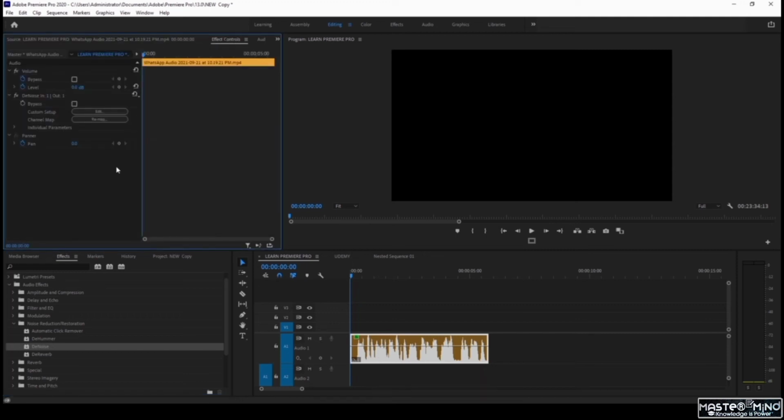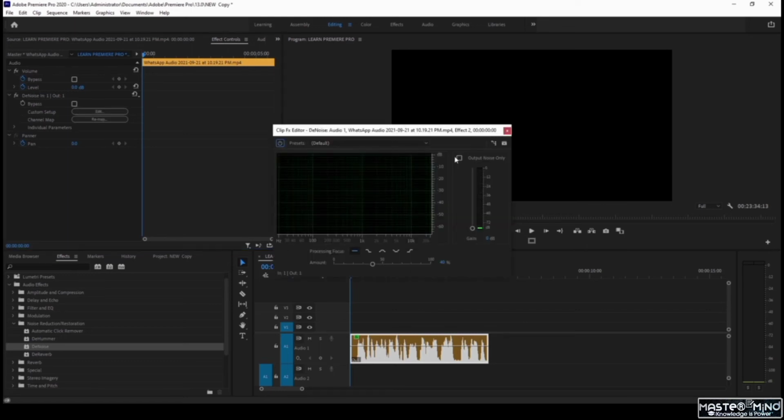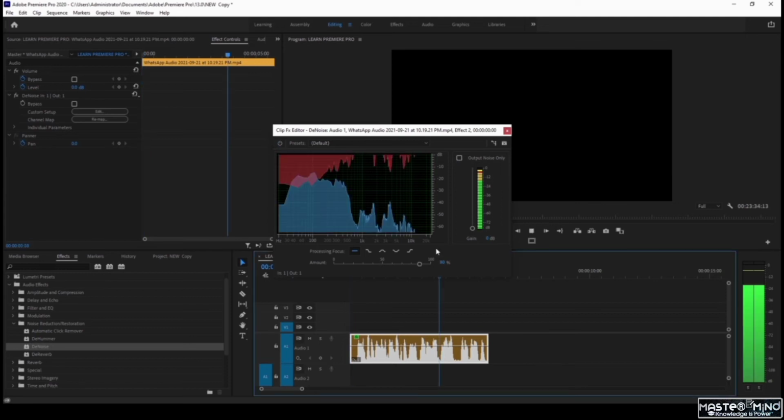The controls on this effect are very simple. What you do is click here, head over to effects control, and under audio you see the effect denoise. Click edit here and you have the effect, and it basically only has one slider. If you drag it to the right, you remove all the noise, and if you move to the left, you're removing none of the noise.